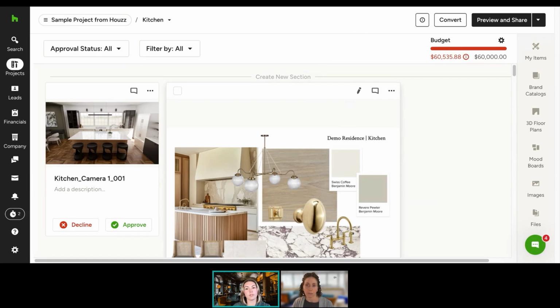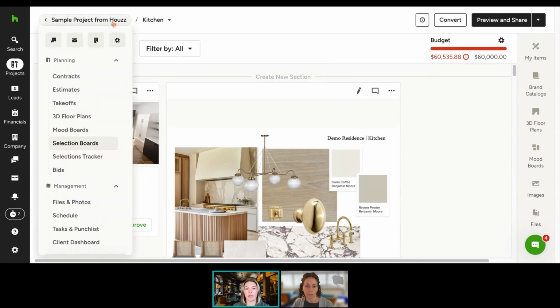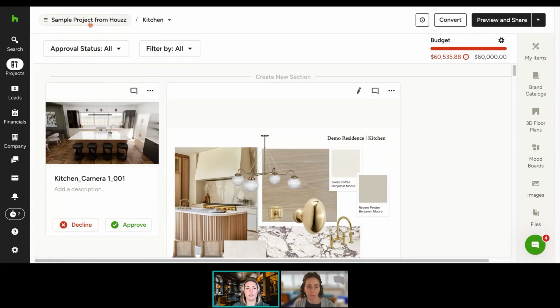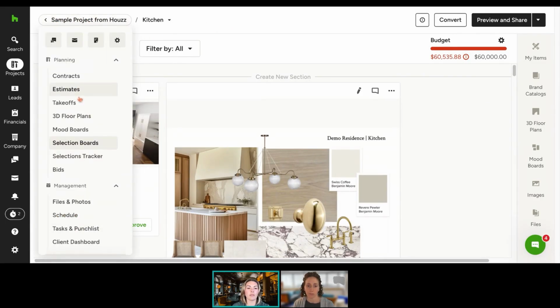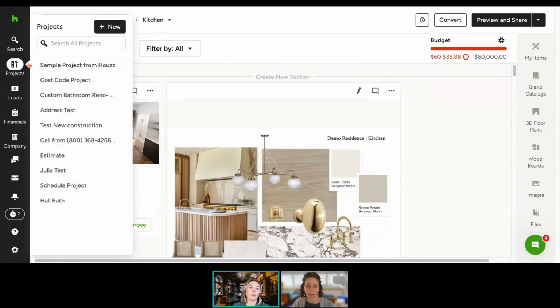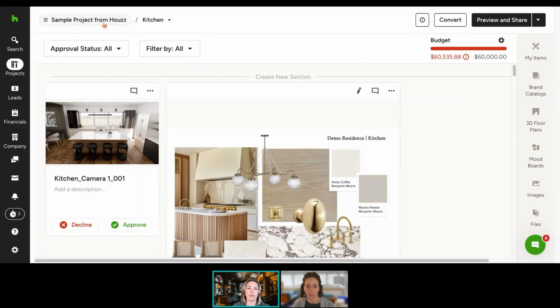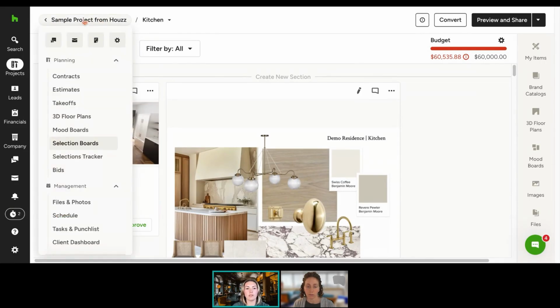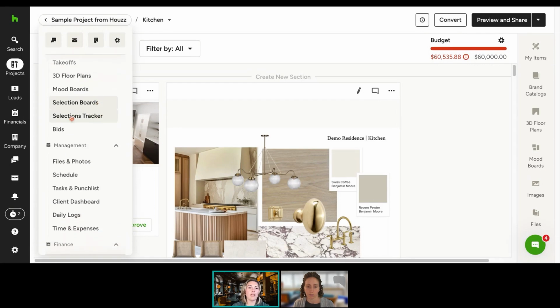But I'm going to pop over to our selections tracker now, and we'll see what I mean about the products being on there. In my project navigation, a lot of my pros forget about this option in the upper left-hand corner. You can navigate to other tools within this same project folder without going all the way back to the home base. So use this inner project navigation. It's pretty much always in the upper left-hand corner, and this is how I can get to my selections tracker.